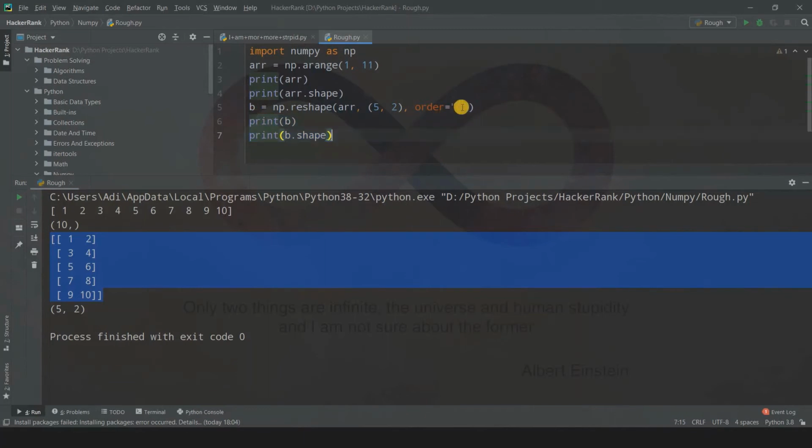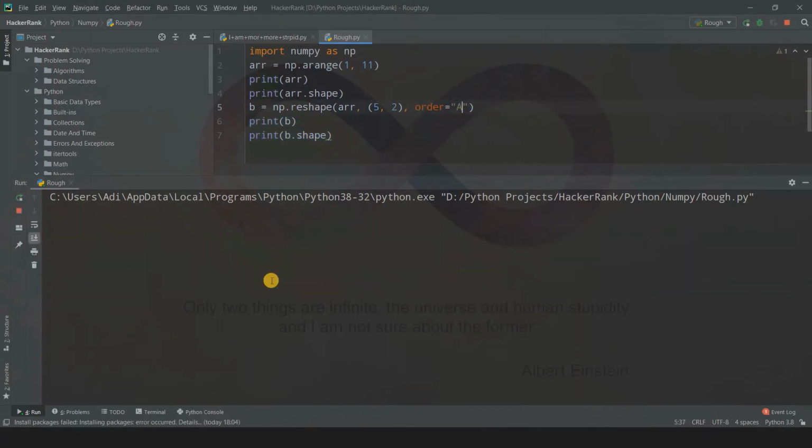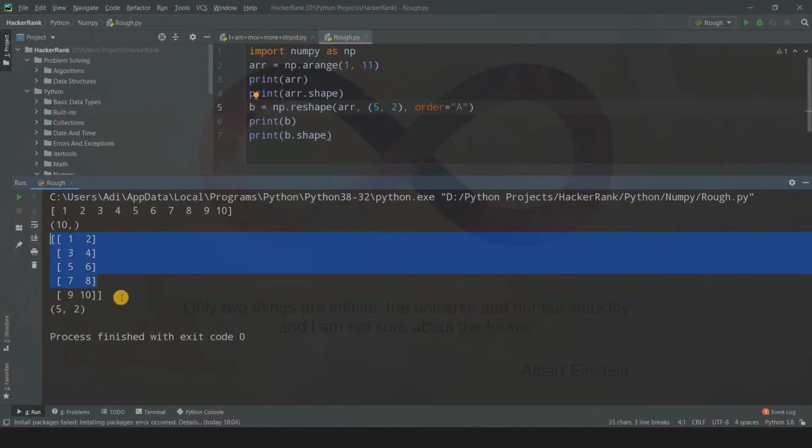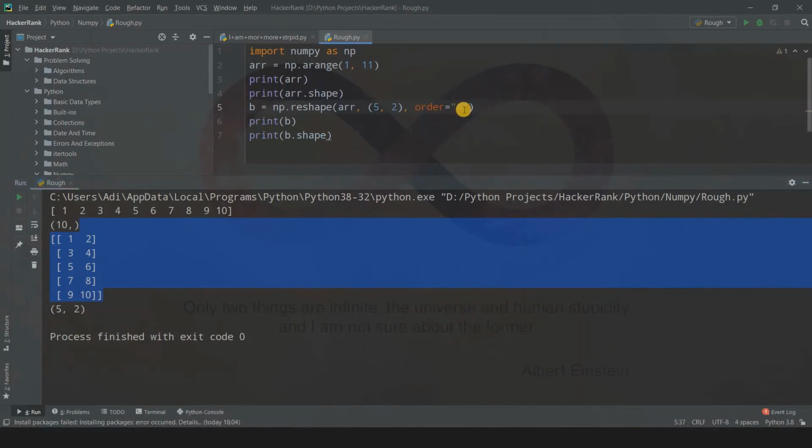But let us do one thing now. Let us have the order to be A now. Now this is just a Fortran style. So there's nothing much change. It is just that the storage of memory is continuous, Fortran style. Now there is going to be a change. So say you have stored the value. You see A now F. Now this F stands for column wise.